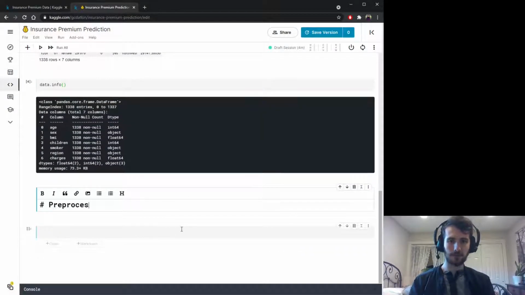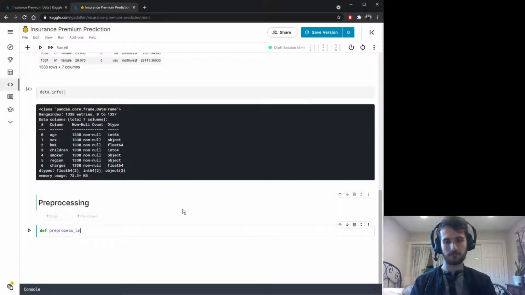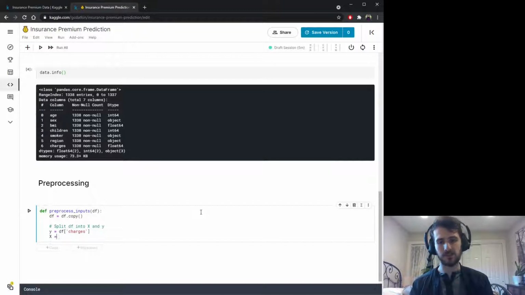So let's start pre-processing. I'm going to create a function called preprocess_inputs. It's going to take in a data frame, and all this is really going to do is split the data up into 4 sections, since we don't really have to do any real pre-processing here. So we're going to first split into x and y, where y is what we're trying to predict. That's going to be the charges column. This is the column we're trying to predict. And then x is all the rest of the data, so we'll drop charges from axis 1.